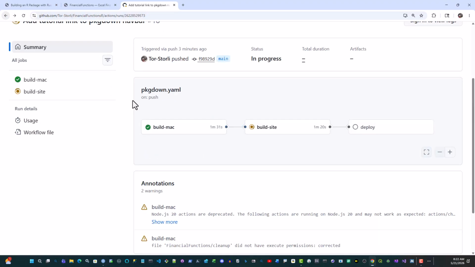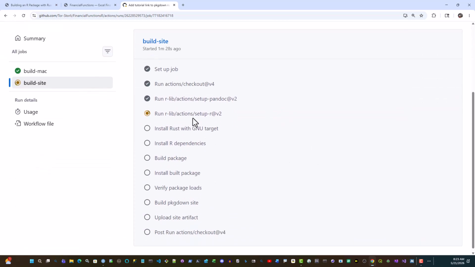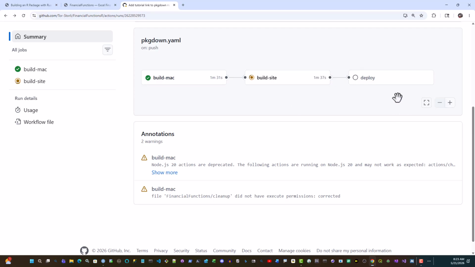So if I go back here now, you can see we're on this step now. And you can check in and click into it. And you can see right now it's doing the setup. And one of these jobs is for Mac and one is for Windows. And then there's some cleaning up on a third step, I believe, the deploy step, which it hasn't started yet. So this will run for a few minutes.